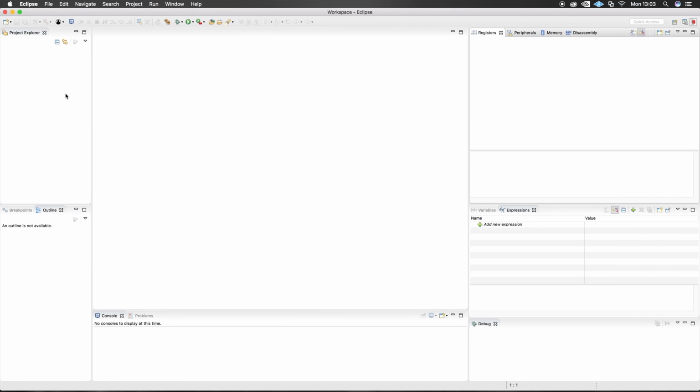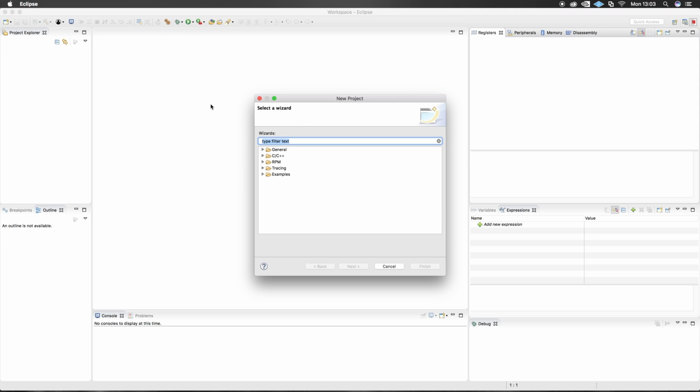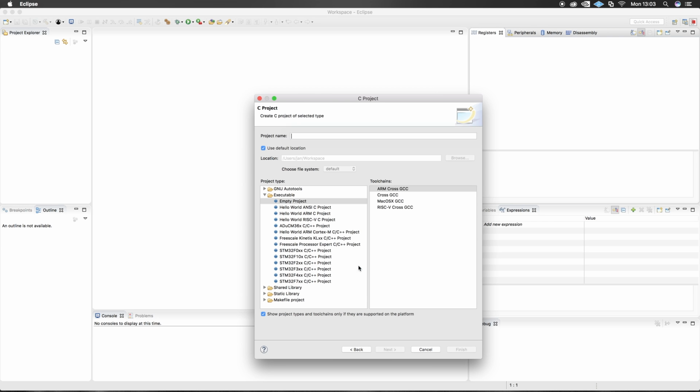Okay, so let's open our Eclipse and go to File, New Project, C and C++, and let's make it a C project. Let's call it minimal, and we're gonna base it off of the Hello World ARM Cortex-M template.